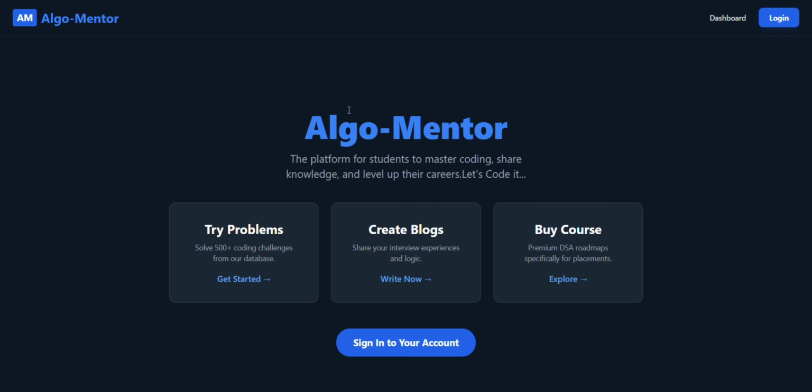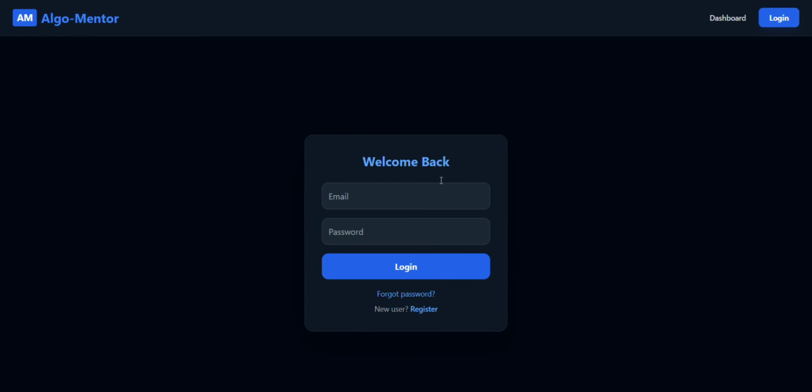Okay. So at first, whenever a user enters our website, this page will open in front of each and every user, and every user has to log in with their account. If they click on try problems, create blocks or anything, or on login or sign in, it will directly open a login page. Here they can easily give their email and password and log in to their profile.